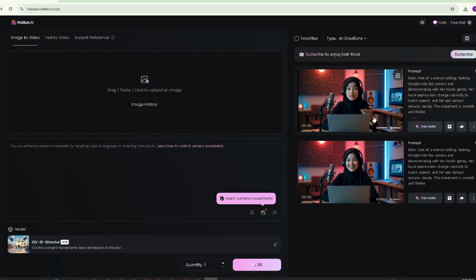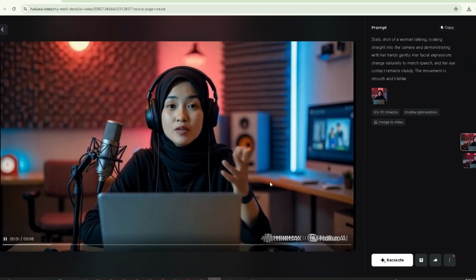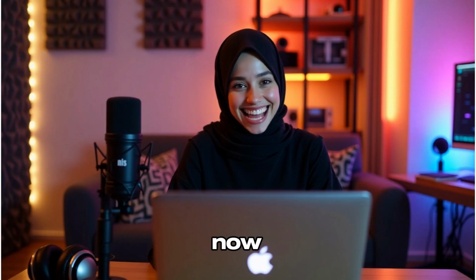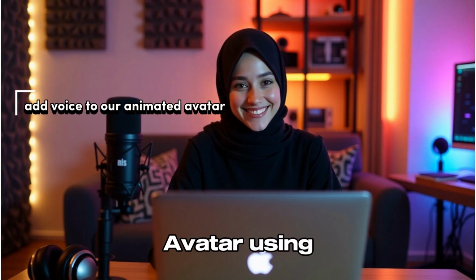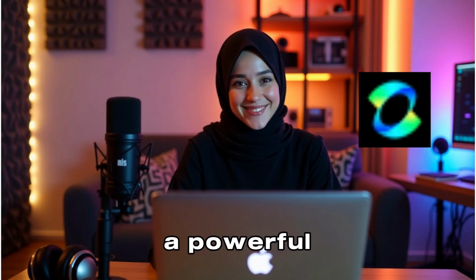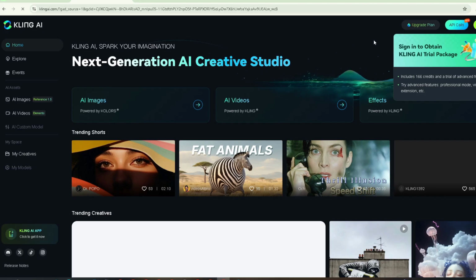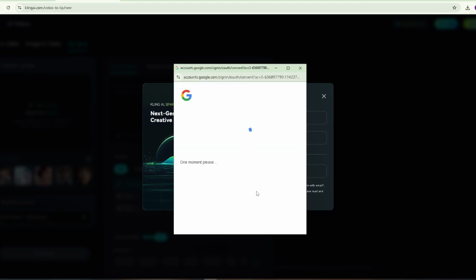Let's check out the second clip. Awesome! Now we have a seamless transition between movements, making it feel like one continuous animation. Now, let's add voice to our animated avatar using Kling AI, a powerful tool for syncing audio with video. Click the link in the description to access Kling AI. Sign up using your Google account.